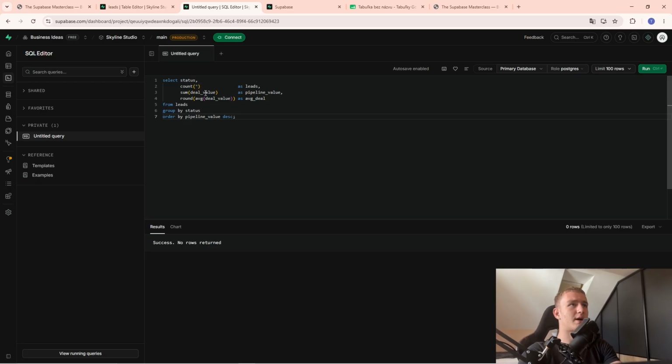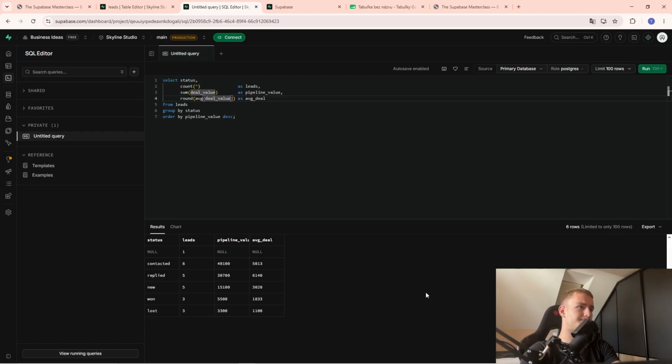Then we want to sum, not summarize, the deal value, so take all of the lead deal values and take it as one, the pipeline value, and then we want to have the average deal, so we just calculate the average deal here. Now from database leads, group by status, order by pipeline value, descending. So let me run this real quick.